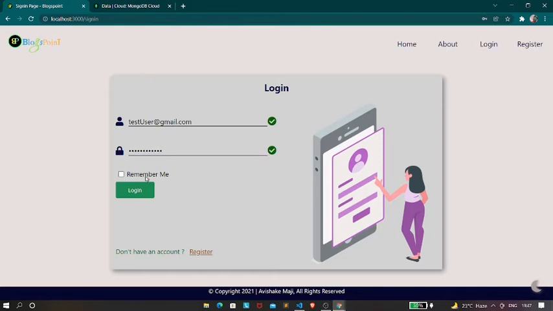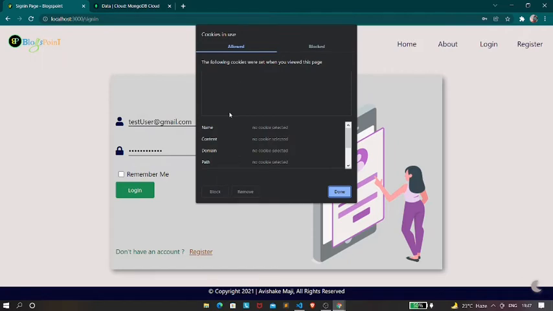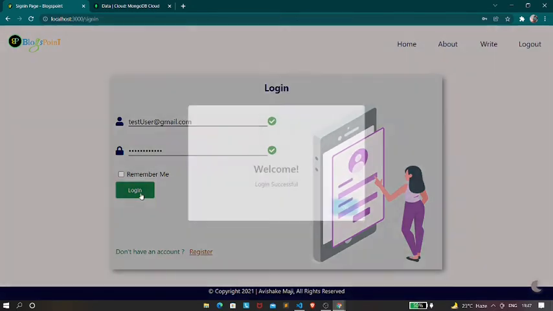Before logging into the system, I would like to show you the tokens we have over here, that is the cookies. You can see that it is showing 0 in use, right? So currently we don't have any cookie. But once we log in to the system, then you will find that. So let's just log in.